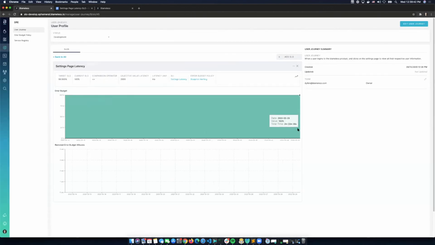And after probably about a minute of populating data, you'll actually start to see, when that data comes in, that we'll start to get some burn down. Now we did a pretty aggressive burn down, so we're going to see a pretty steep slope in the error budget right here.